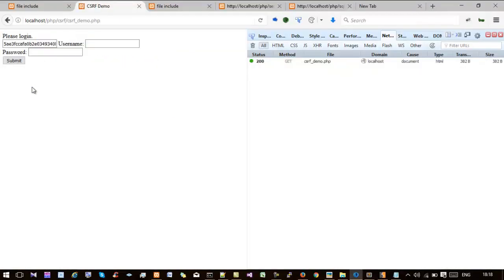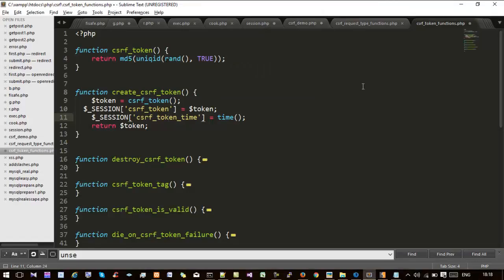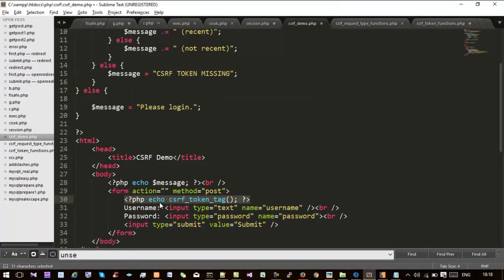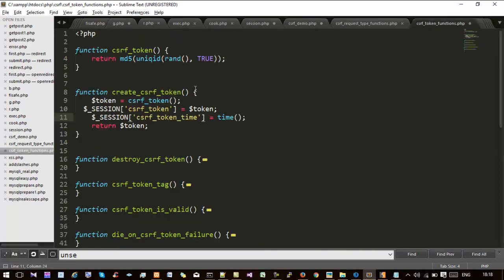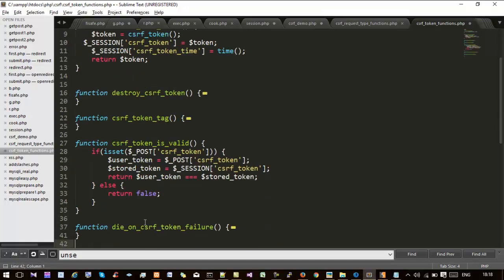So here, as you can see, if I reload this page, this token will always change, because whenever I load this page, I'm calling this function, which goes here and always calls for the CSRF token. It creates one MD5 random hash, sets it and stores it in the session super global. Whenever that form is submitted, I'm using this function, CSRF token is valid. I'm just comparing it with the user token and stored token.